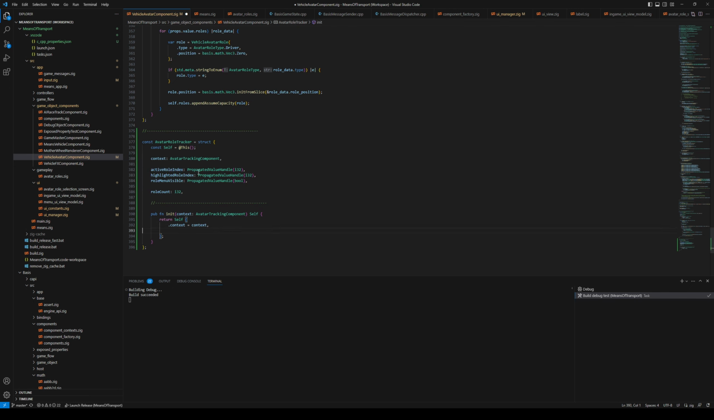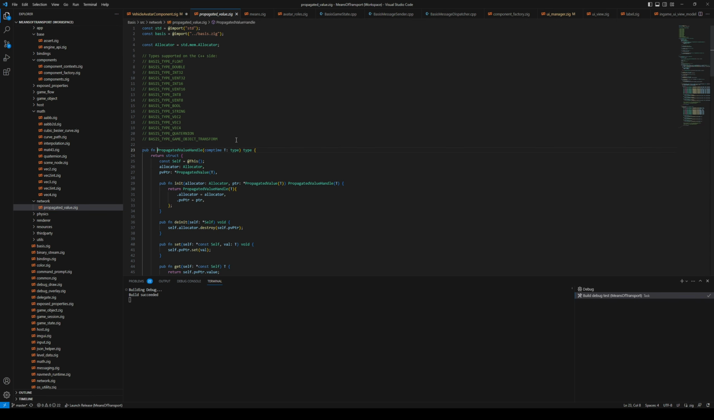So what is this now? What is this propagated value? Well, a propagated value is a wrapper around a data type. Not all data types are supported, but you can do the normal ones. So integers, floats, colors, vectors, quaternions. We can actually probably see the type here. So these are the types that are supported on the C++ side. You can even do strings actually.